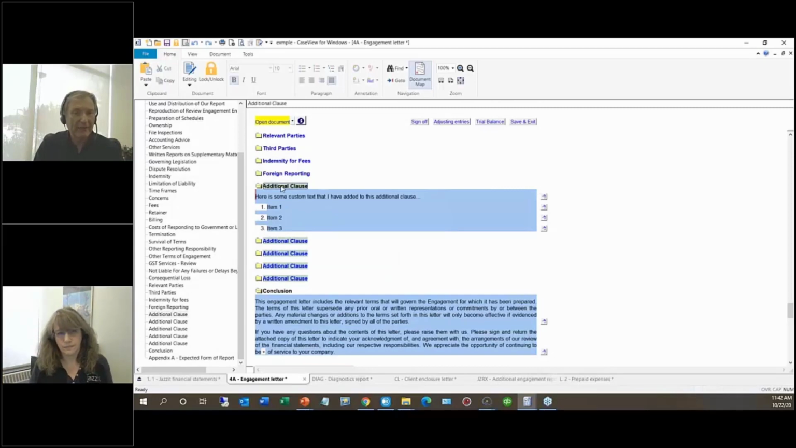And I believe that even if I'd customized this heading, I think that would have also come in. Unfortunately, I didn't do that. But you get the idea that now we can move stuff between letters and things, which I think will be very handy.